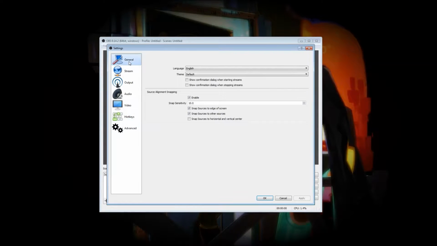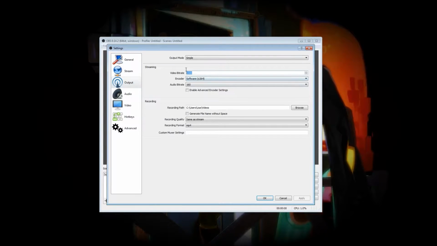I believe I left pretty much all of the rest of the settings the same, except for the video bitrate. This is something I'm not really too sure about, but I kind of found a number that worked for my computer, so you're going to have to do your own research on this.